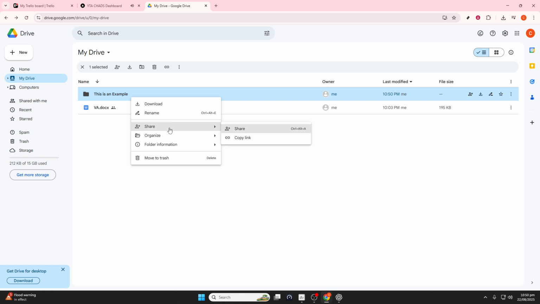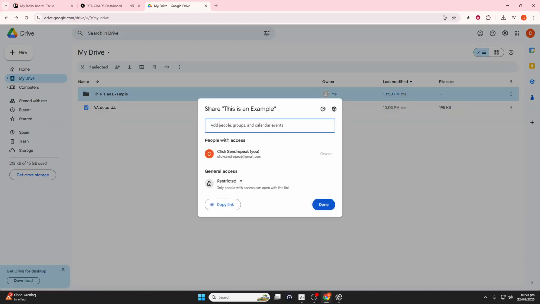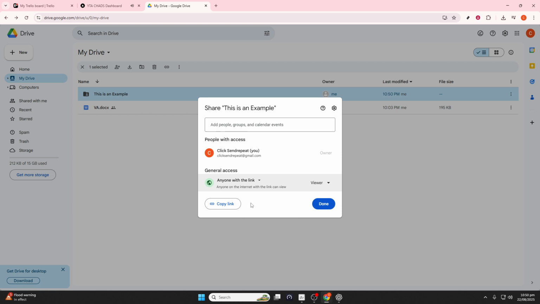In the Share with People and Groups box, you can enter the email addresses of those you want to share the folder with. Decide on the level of access you want to grant them. As a viewer, they can only see the files. As a commenter, they can leave comments on the files, and as an editor, they have the ability to upload, edit, and even delete files.